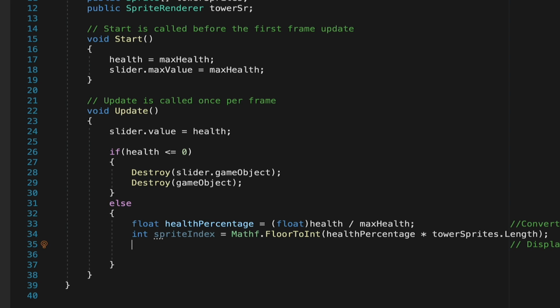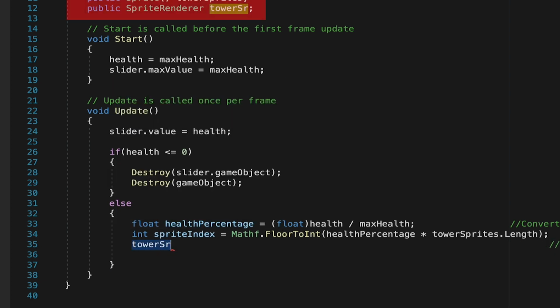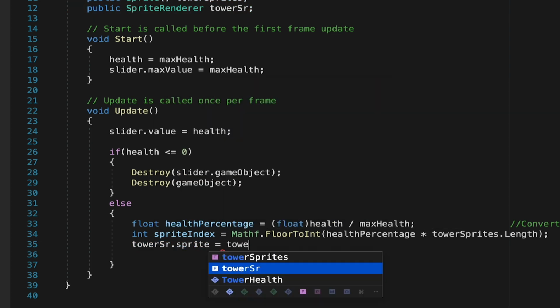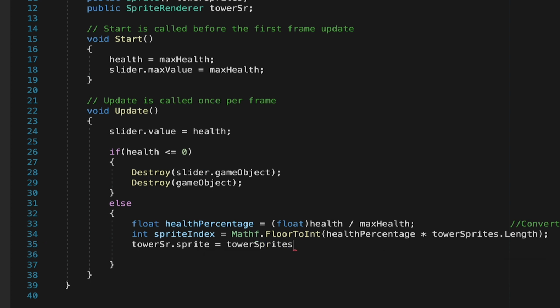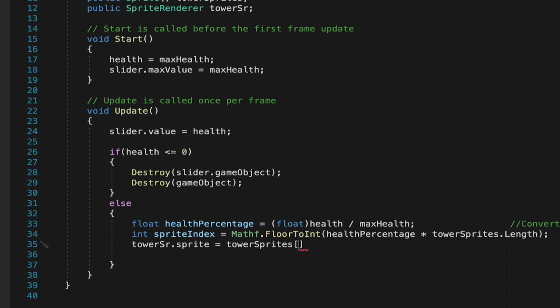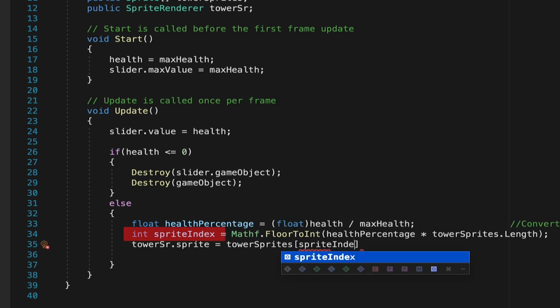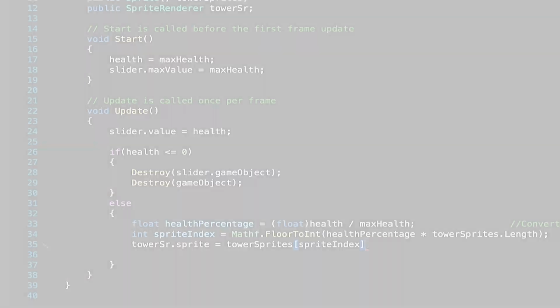All that's left now is to actually make it so that our tower sprite renderer, which we made a reference to earlier, actually displays the appropriate sprite. We'll do this by simply making it equal to our tower sprites array, and then in square brackets we just say the number of the array that we want to display. In this case, that's represented by our sprite index calculated on the previous line. Alright, let's try this out.